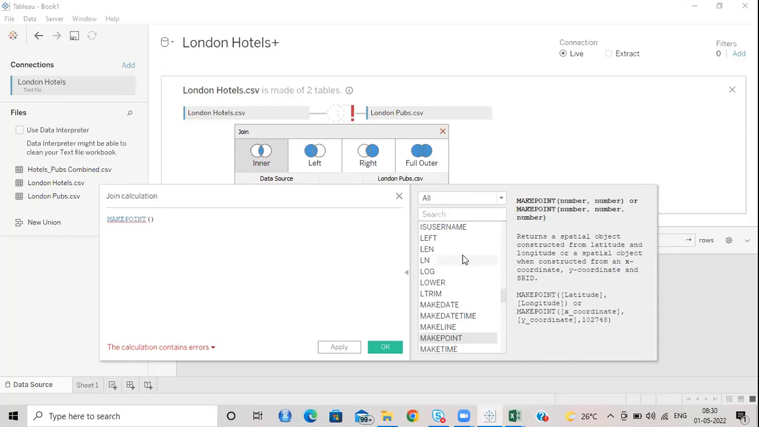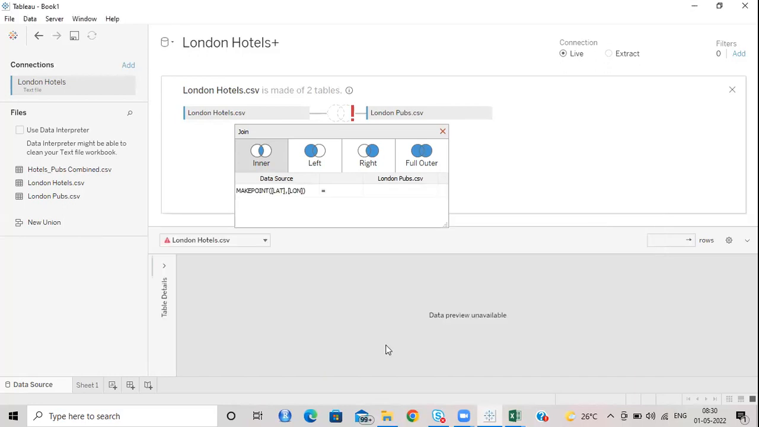There's a function called make point. It returns a spatial object constructed from latitude and longitude, so it basically expects latitude and longitude. Let me select lat, comma, long. Okay, latitude and longitude. Let's say I'll keep it like this.